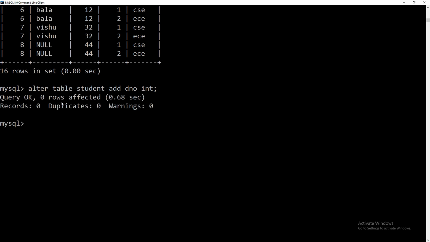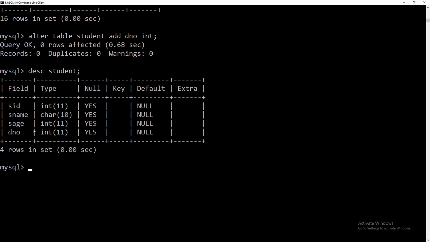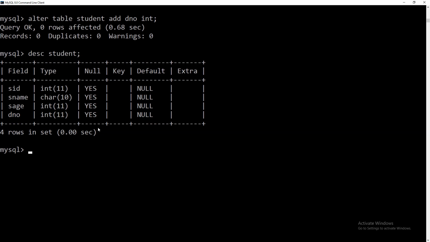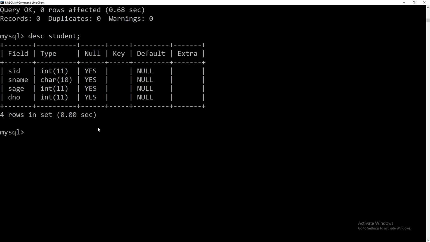What happened here? The query is working, meaning that if you describe student, the column is added. Okay, fine. Now what will I do? I will try to make some kind of update query. Update table student, set department number equal to 5, where SAG is greater than 15.